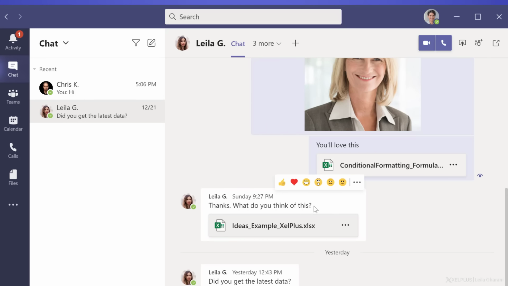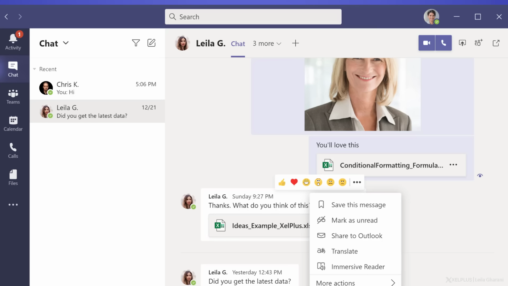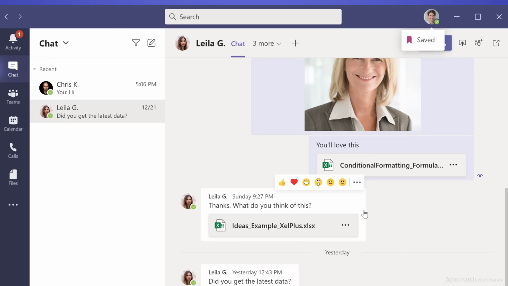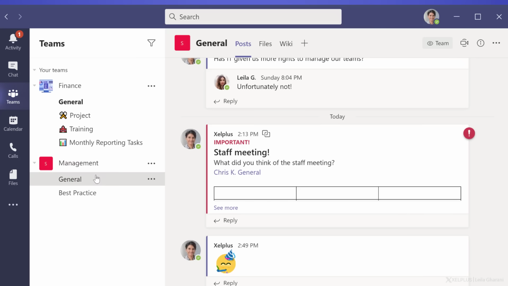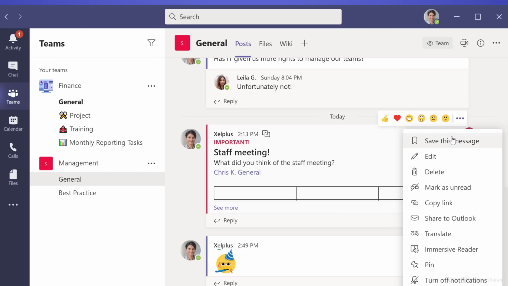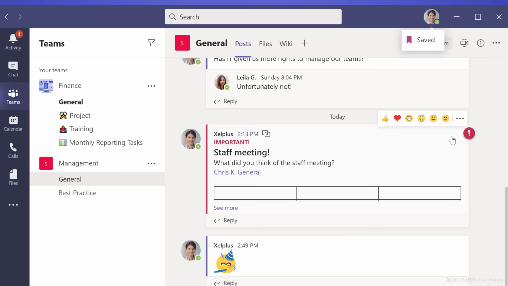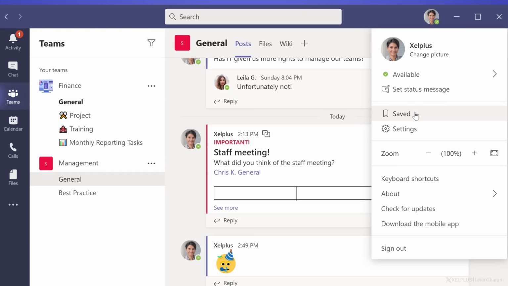So let's say this is a message that I want to save. Go to More Options and select Save this message. You can save messages from chats and also from Teams. So if I go back to Team and I want to keep this message, go back to More Options here, save this message. Saved messages are available under your profile picture here under Saved.